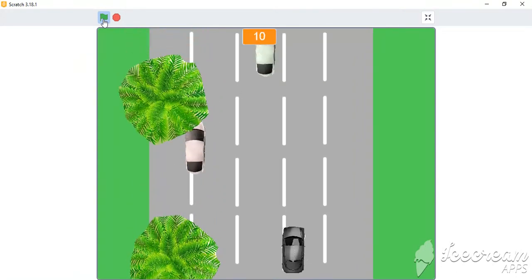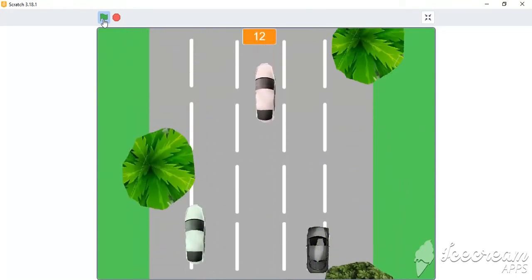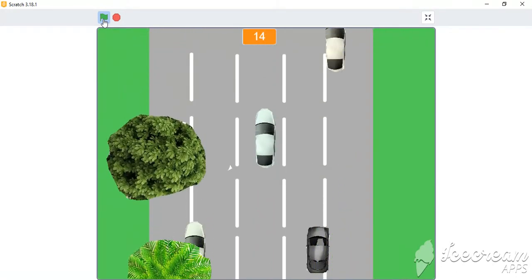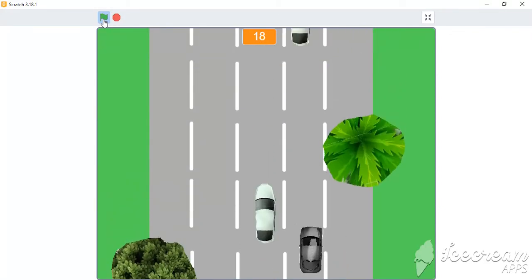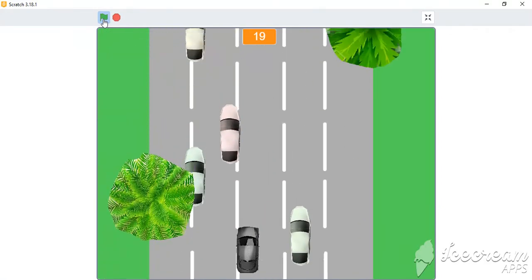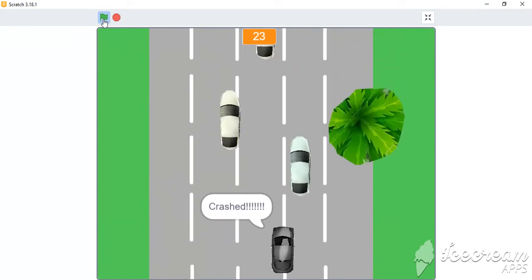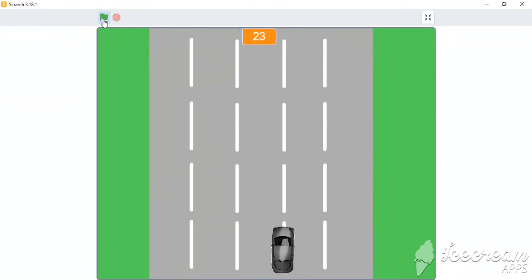Yeah guys, I passed 12 cars, 13 cars, 14. Oh man, oh man. So yeah, only 23 cars. Okay, so let's make it.